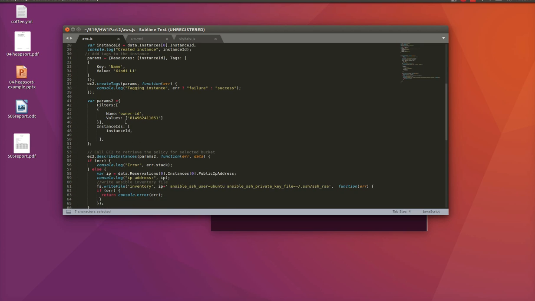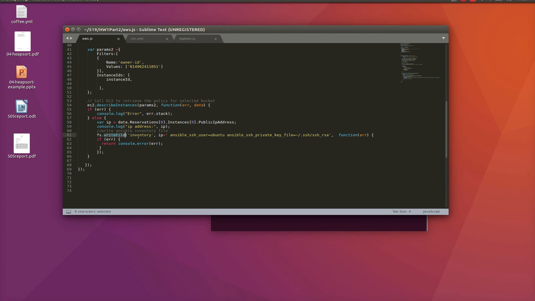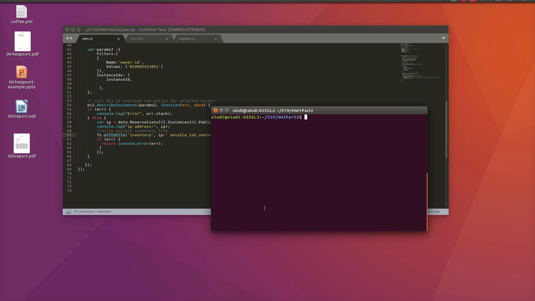After we create the instance, we need to get the IP of the server by running this function. Then we need to write the relevant information, such as the SSH user and the SSH private key file directory, into the inventory file, so that Ansible can configure the server through this file. So let's run this script. We can see it has already been created, and we can see the IP address of this server.